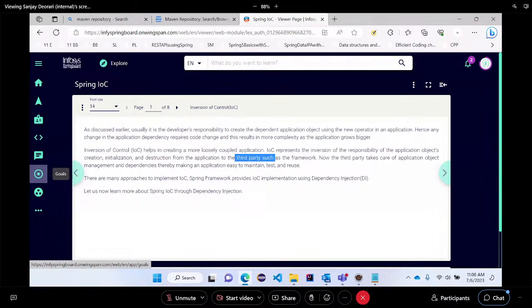So we just test only that functionality that we want to test. We don't have to bother about the other dependent functionality of the application. So mocking also becomes easier using dependency injection.